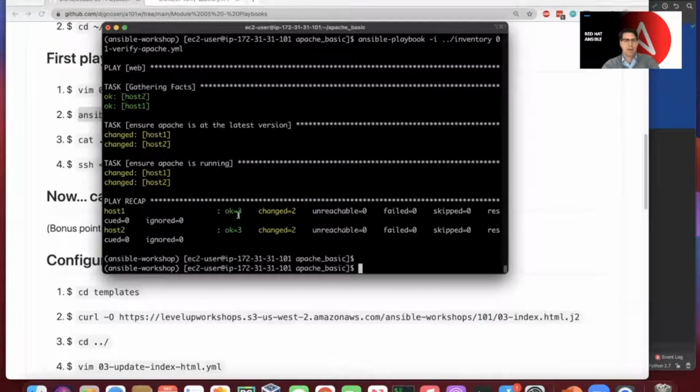There are 3 tasks. All of them ended up okay. 2 of them actually made changes. Those were the installation of the Apache package and starting of the service.